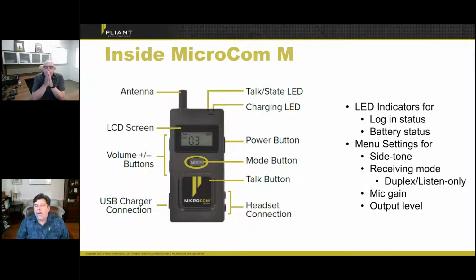All right. So the menu settings is what I referred to before, and this is where you go in and dig in and really set up your side tone. If you're in a duplex or listen only mode, your mic gain, your output level, and also what group you're a part of. So who you're working with.